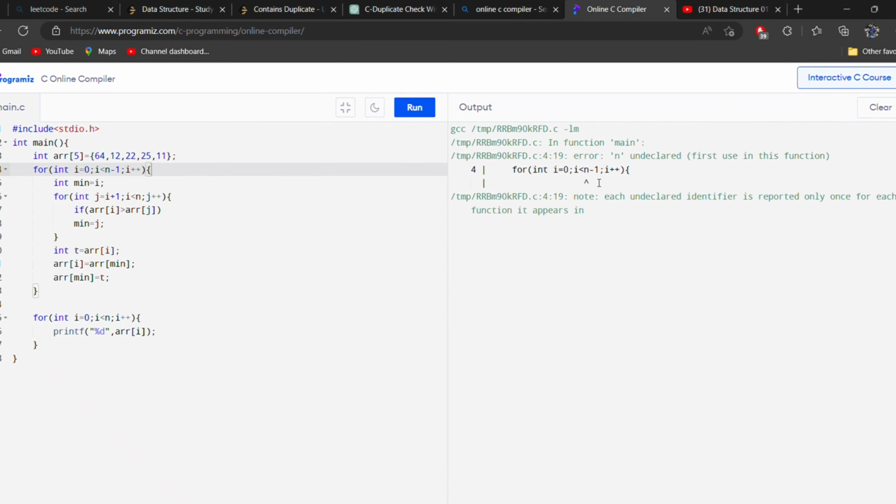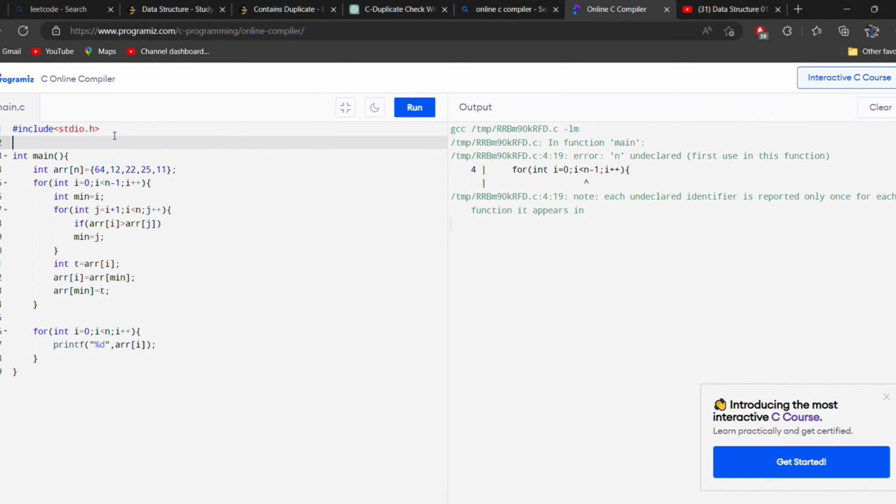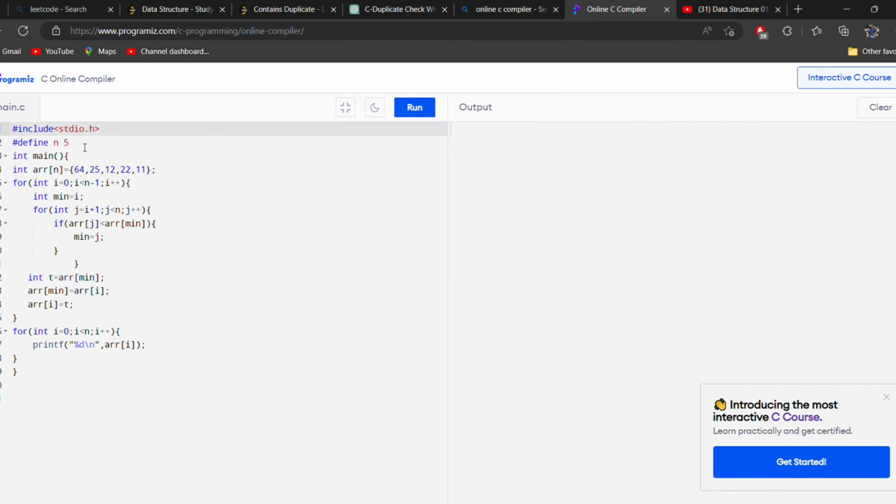I think here is some problem, that is n minus 1. So we have to declare n. Okay, I have declared here n as global variable. Okay, so hashtag define n as 5.